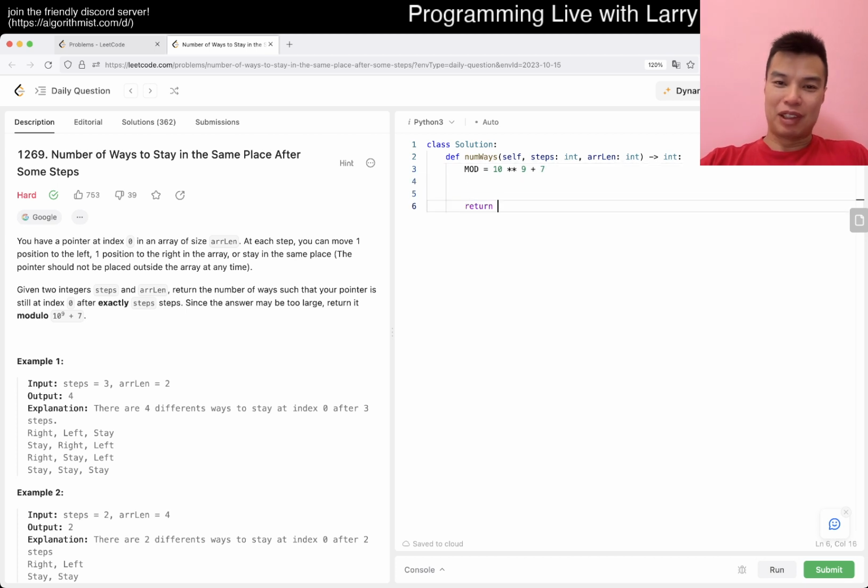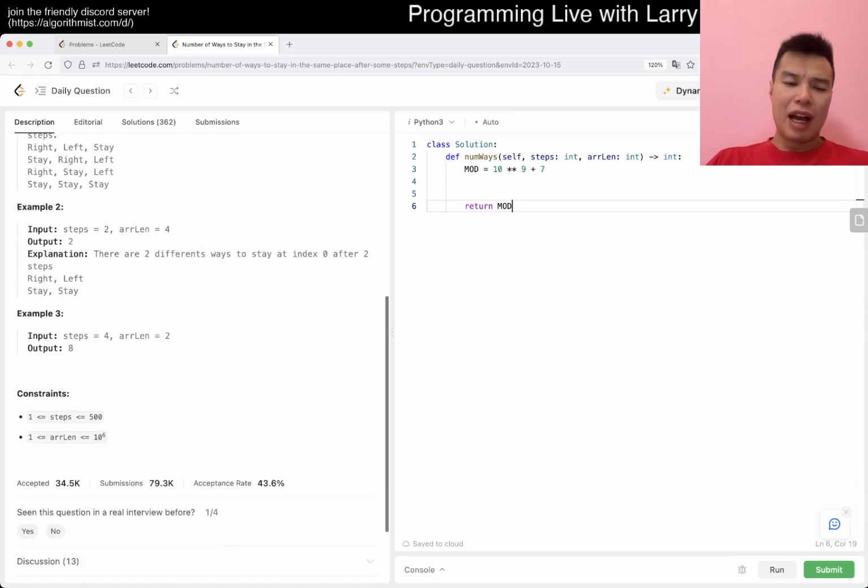I saw the mod, so I'm gonna do the mod dance. Let's mod this thing. All right, so you have a pointer at zero. Each step you can move left, to the right, or stay in the same place. Given steps, return the number of ways such that the pointer is still at index zero after exactly steps. Okay, so then after that it's just constraints, and the constraints are 500.